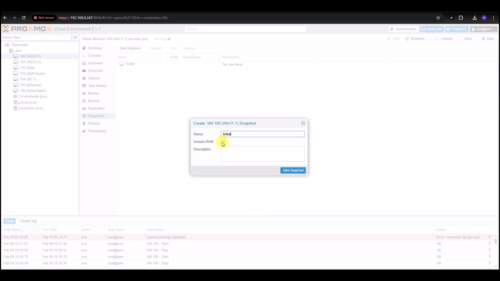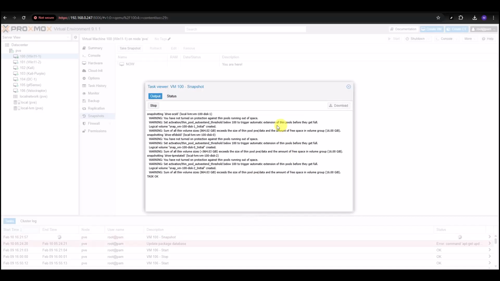You can save the RAM if you want. There's no need to, and it just increases the size of the snapshot if you do save the RAM. Saving the RAM would take you back to the exact running state, but I just want the configuration to be complete. So I'm going to click take snapshot. And we see at the bottom, it is okay.